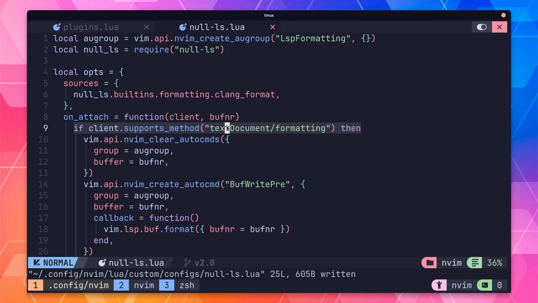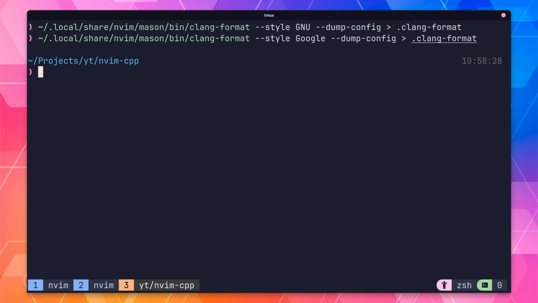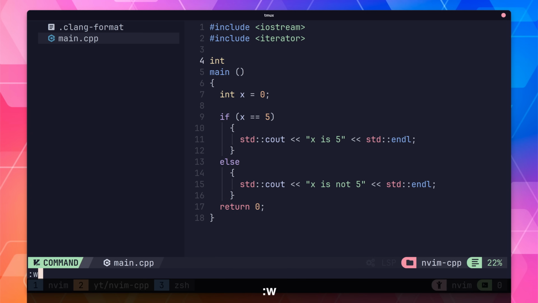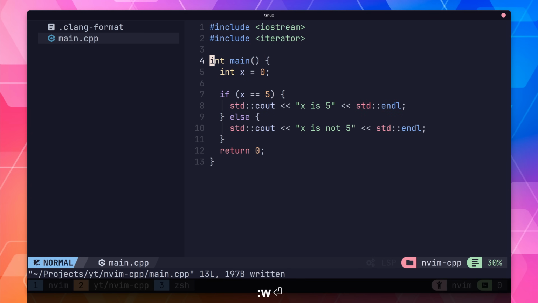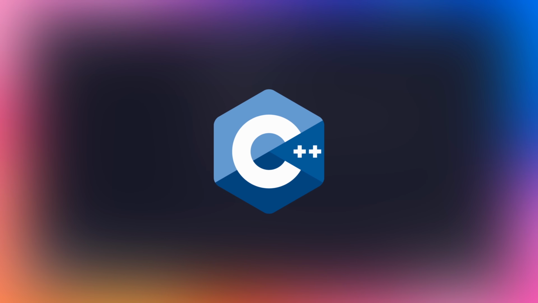With that done, we can head back on over to our code, and we can test this out by setting up a new .clang-format file for Google style. Opening up our GNU formatted code again, if we go ahead and save using :W, we should see that format change to Google style, which I, for one, much prefer compared to GNU style. Although I did learn C++ using Ullman, which is pretty similar.